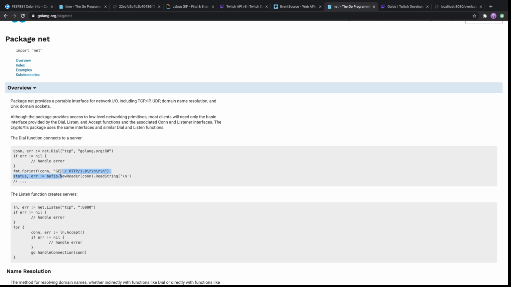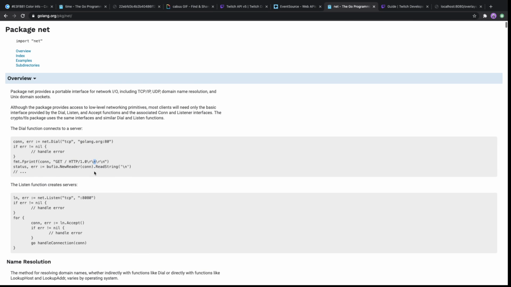You're telling the server that you're doing a GET request, and then you're passing a path. So you're saying GET / whatever the path is, and then the version of HTTP that you want to use. The server might support HTTP 2, for example, but you want to say that your client only supports HTTP 1. And then you pass new lines. \r is a carriage return, usually used mostly in Windows, and \n is just a new line. So that's pretty much how an HTTP request is done.